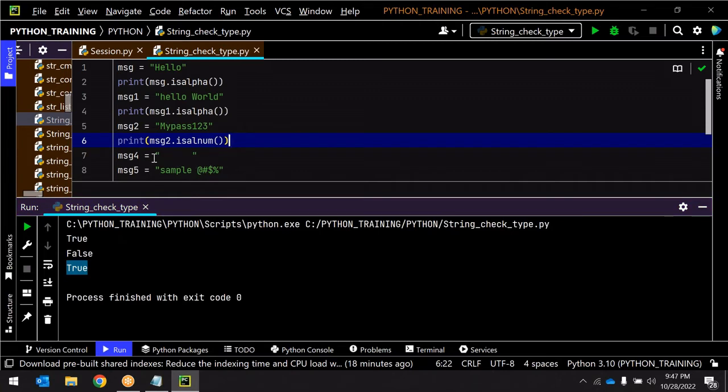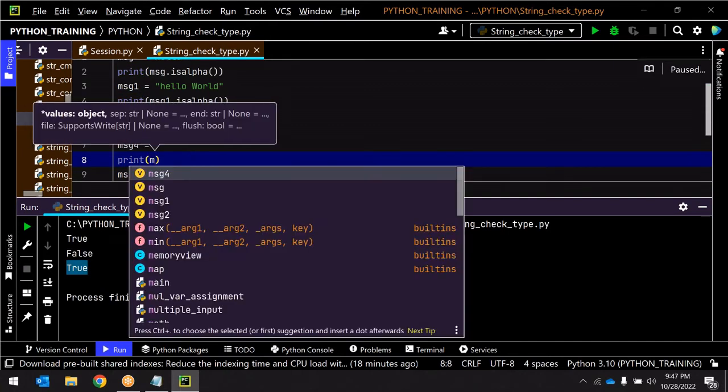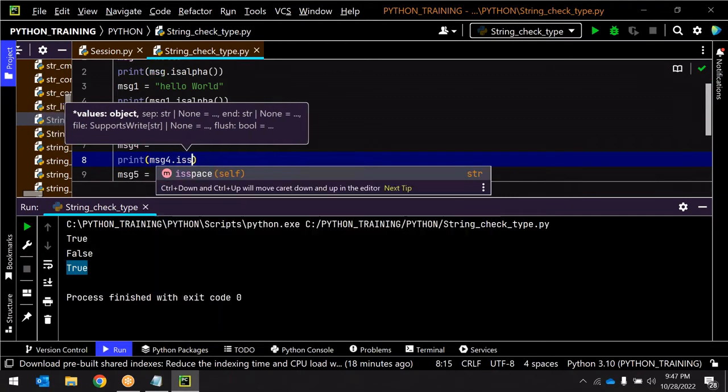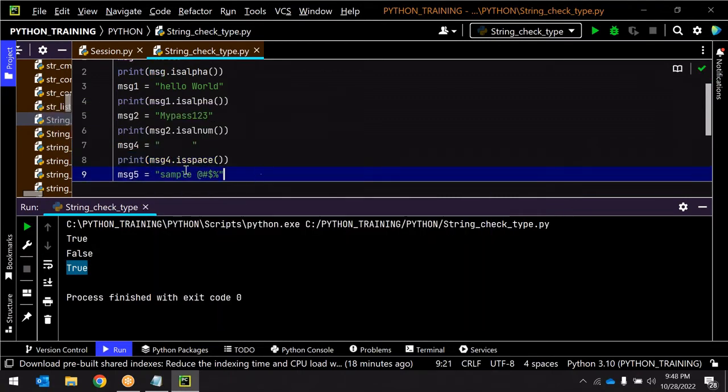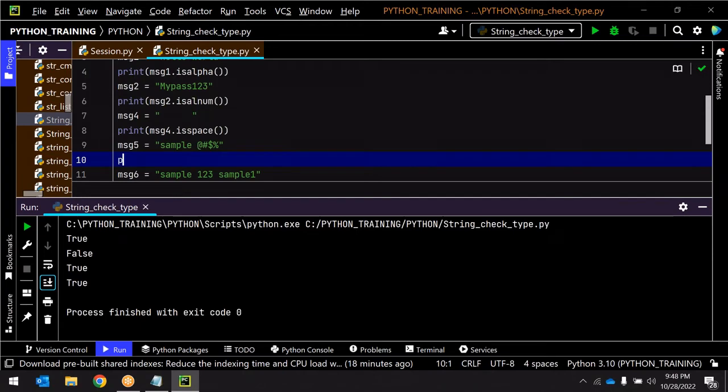Now, if I'm giving message 4, which contains all spaces, I can specify message 4 dot isspace. isspace is going to validate whether it contains only spaces, and in that case we can identify whether it is containing spaces or not. If I'm running this program, it is going to give us true because it contains only spaces.